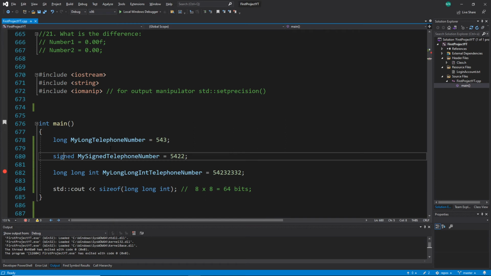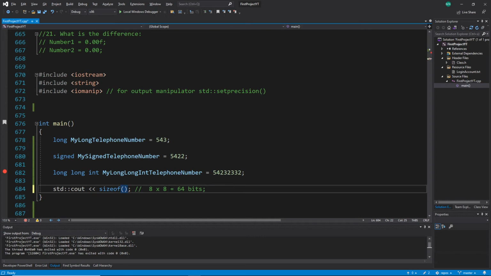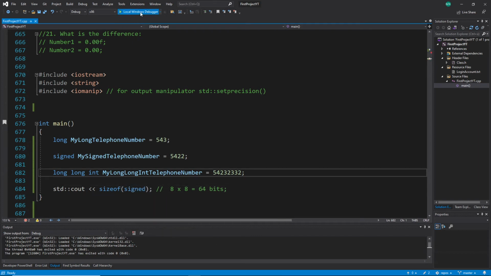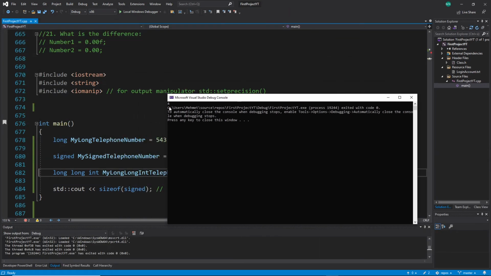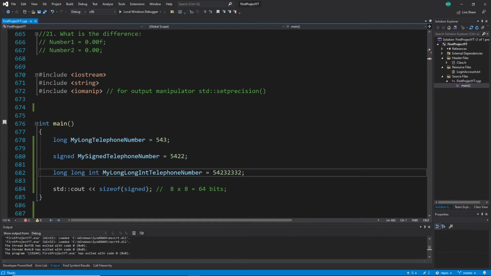For this int, for example, or let's say for the signed here, it says int, but when I use this one here, I can write signed, right? Let's start typing, and it points out that my signed has 4 bytes, which means 32 bits. Now I know this one has 32 bits, and I know which numbers I can put in.